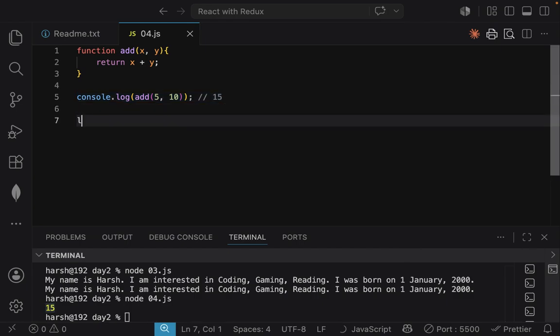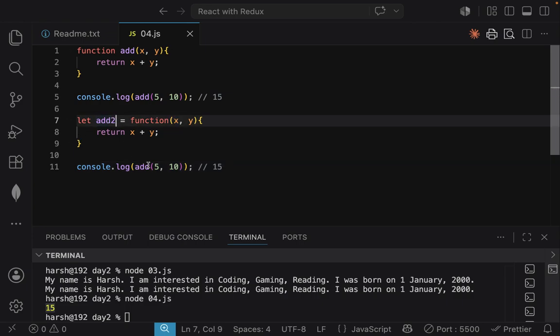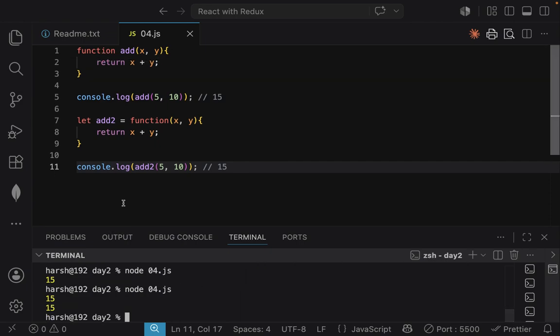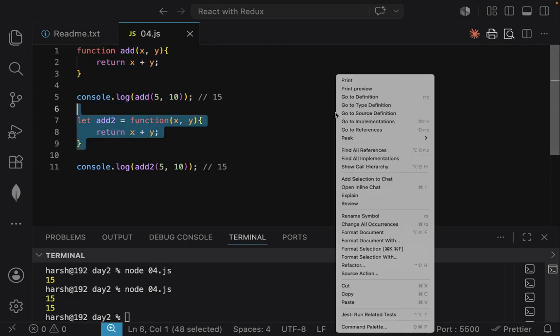We also know that instead of that, we can say add is equal to function return x plus y, and call the function. Let me change the function name. Let's say I'm saying add2 and here I'm saying add2. So the output will remain the same. There is no change. So either we can write the function like this, or we can write like this. Both are fine.